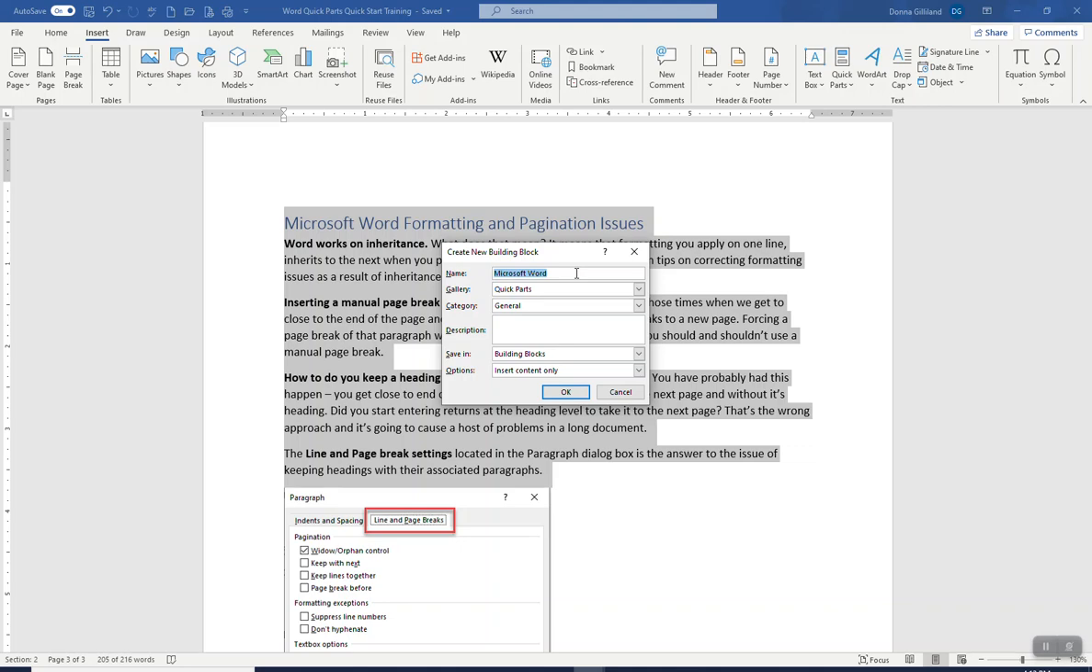For example here, I'm going to call this one Word Formatting. So it's information about Word formatting and pagination issues. I'm just going to call it Word Formatting. And it is assuming you want this to go in the gallery that you've chosen, Quick Parts, which we do.